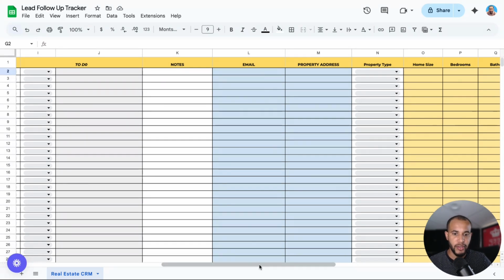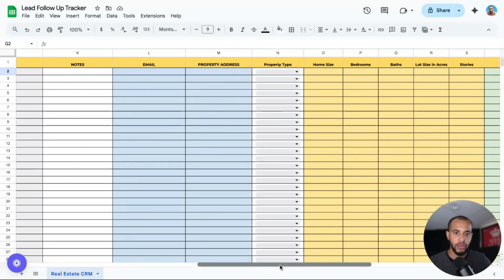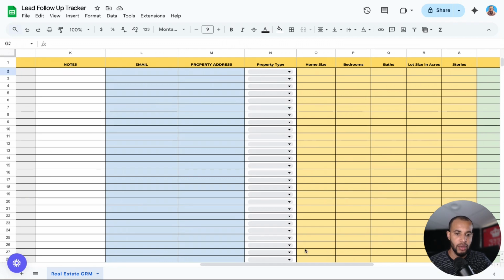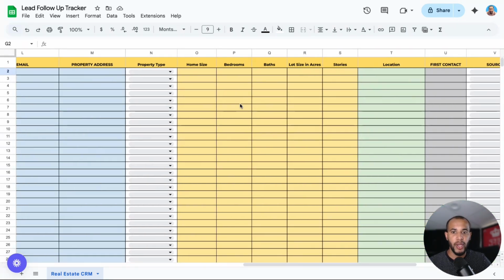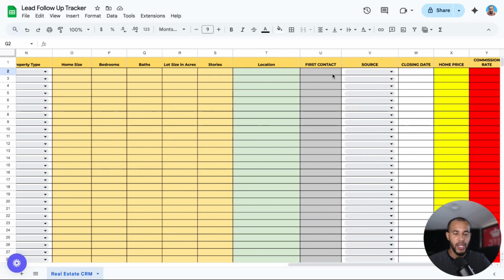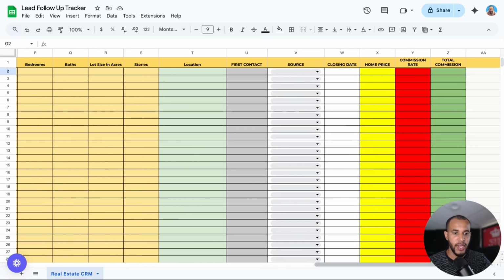That's why I have a system in place. Here you can put a note, an email, a property address, and you can also choose the property type, like residential or commercial. You can even put the size of the home, how many bedrooms, baths, the lot size, stories, location. You could even put the first time you contacted them. Let's say you contacted them a year ago, you can go back and check. That way you can track it too. Like, the first time I contacted this person was 6 months ago, and then you can put the date you closed, so that way you can track everything.